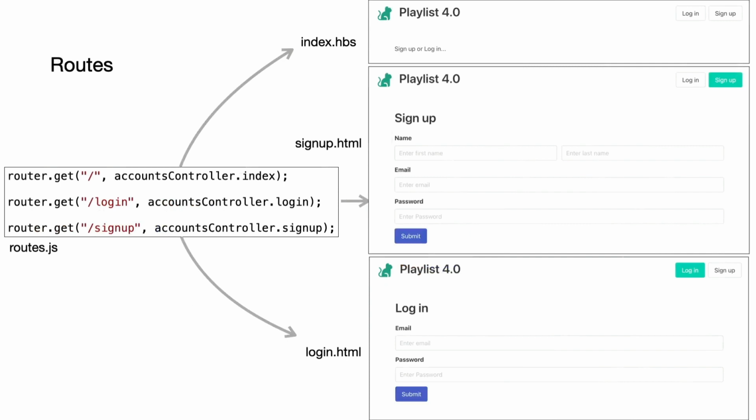So the routes we will need then are a landing page, or root page, or start page for the app. / will go to accounts controller index. That's a new controller we're introducing. And then login and sign up will be accounts controller login and sign up methods respectively. So these are new routes we're incorporating into the application. So what happens in these controller methods?